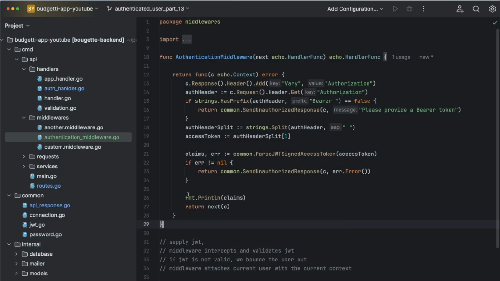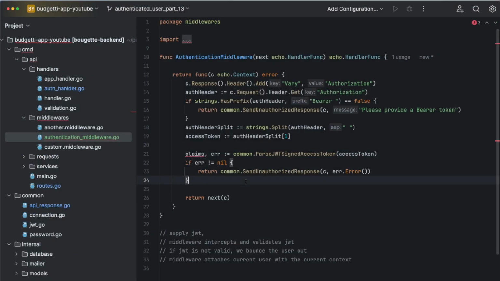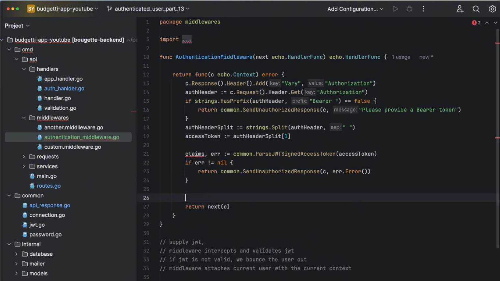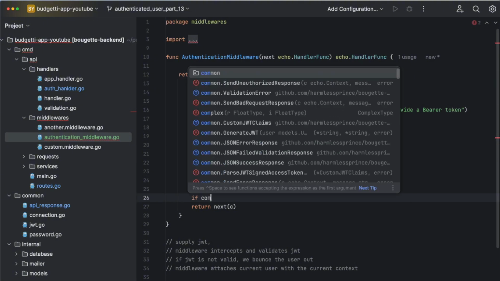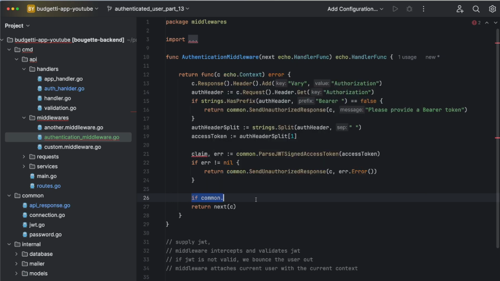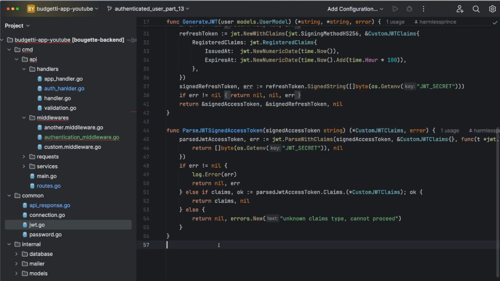So let's come back to our authentication middleware, I mean. Inside our authentication middleware, what we now need to do is we need to be sure that the supplied access token or the claim has not expired, right? So I'm going to say if common dot, so we need a function to actually check if the claim has not expired. We are going to go back to our JWT and we are going to create a function to actually check if a claim has expired.